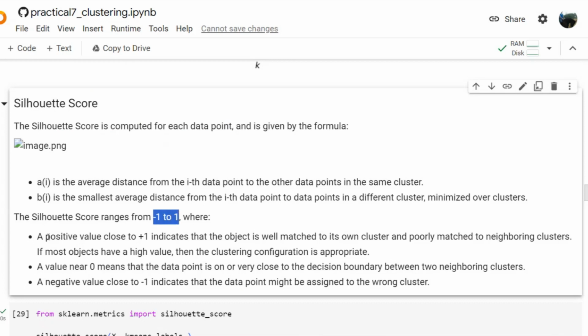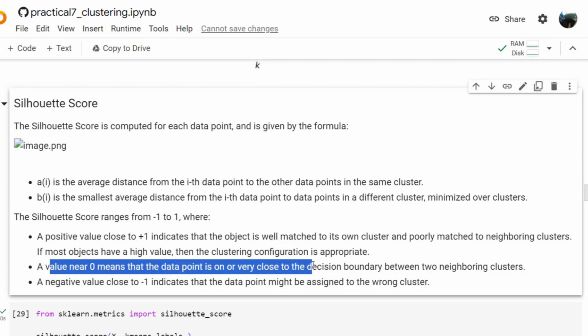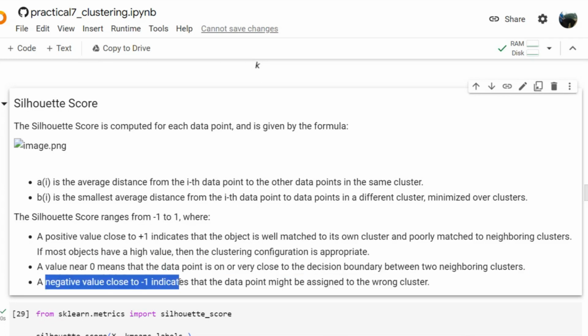If you get a silhouette score with a positive value close to 1, it means the data point has been correctly assigned to its own cluster. Okay? If the silhouette score is near 0, it means the data point is very close to 2 clusters. So it is on the fence, let's say, or on the boundary of 2 clusters. This is why the silhouette score can give you 0 or near 0. If the value is negative, close to -1, then this data point has been wrongly assigned to this cluster. Okay? Clear?